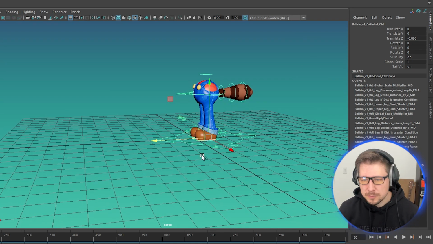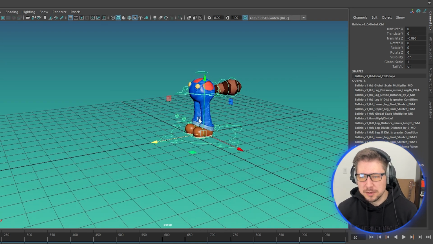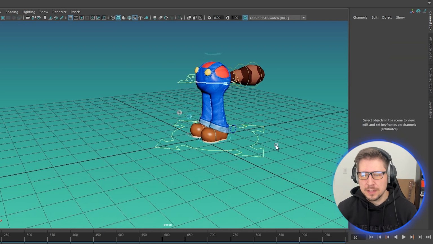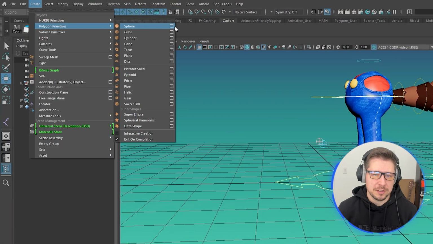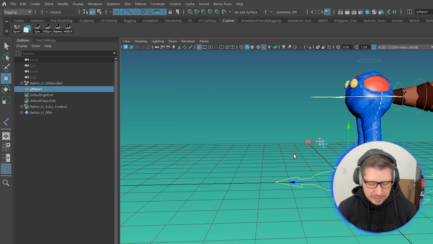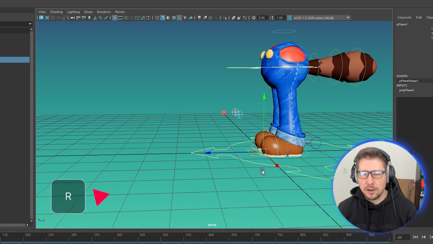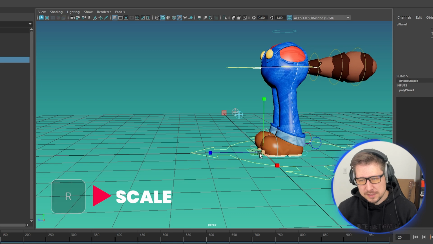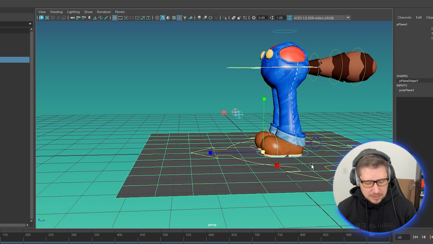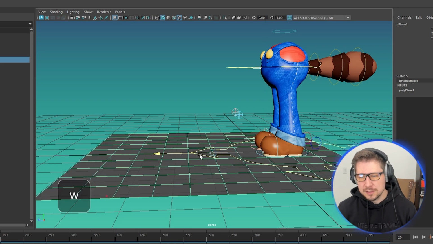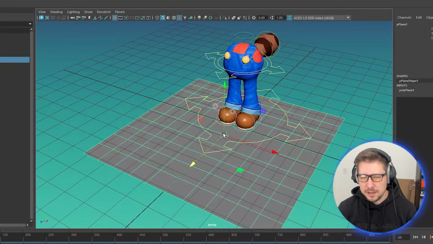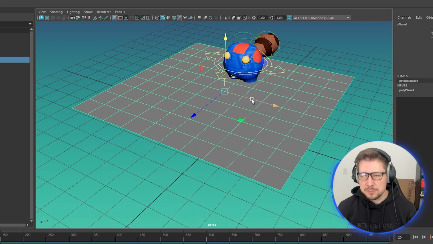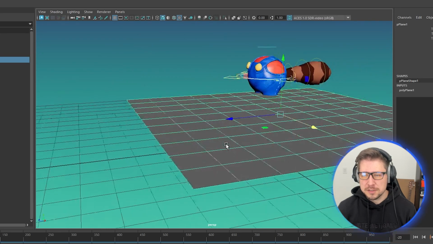So first, let's say you want to create a floor. And we have this grid, but I'm going to create a floor anyway. So create a polygon, just a plane. I can hit R on my keyboard to scale something up. W is the move tool, and it gives you this arrow manipulator that you can drag with that arrow to go whichever direction you want.